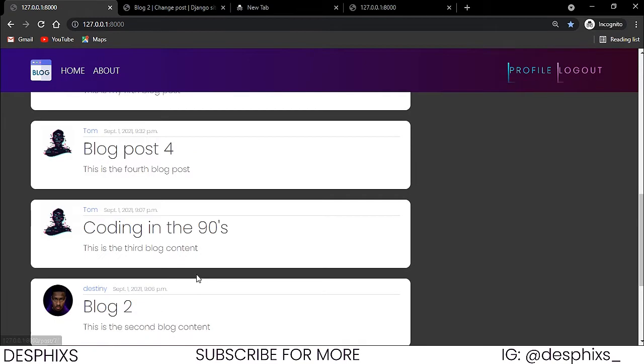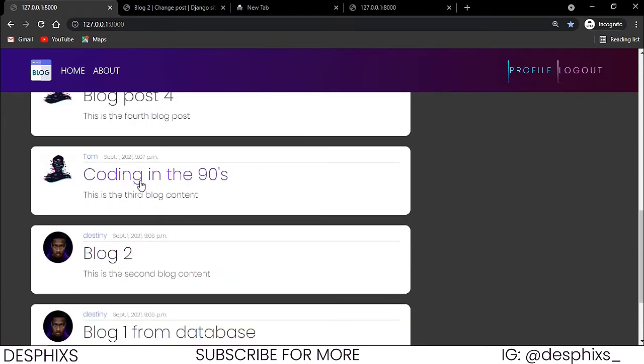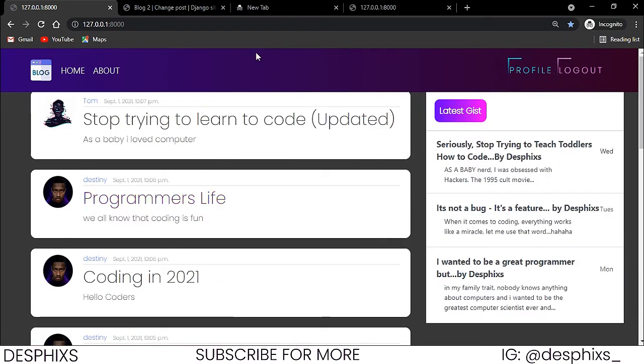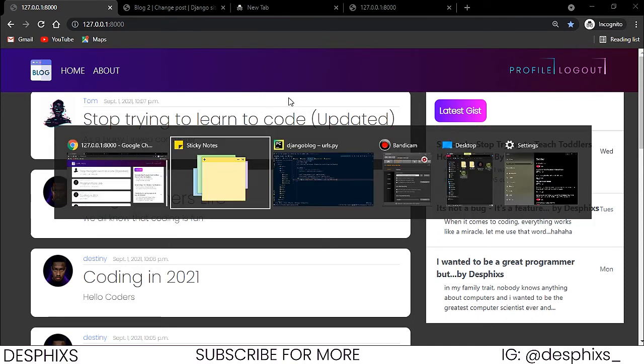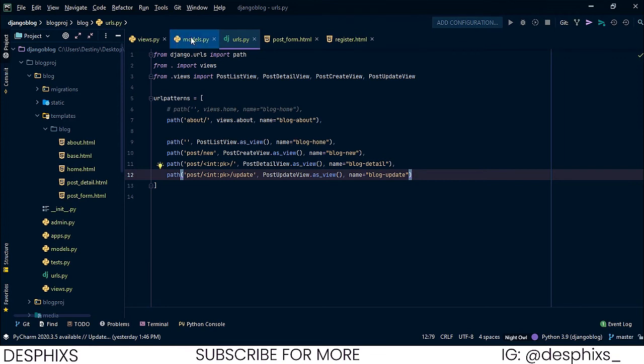So coding in the 90s, and we actually updated. So you see it updates it. Now when we get home, you see that it's now coded in the 90s. So actually our update view is working perfectly fine. I think that's pretty much what we should be doing for the update view. There's one more thing that we want to do.